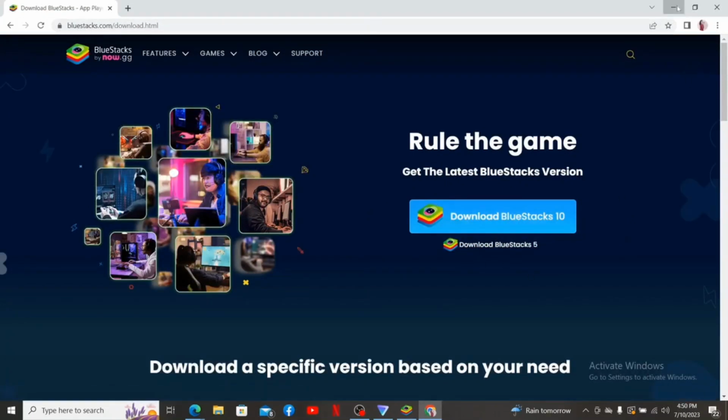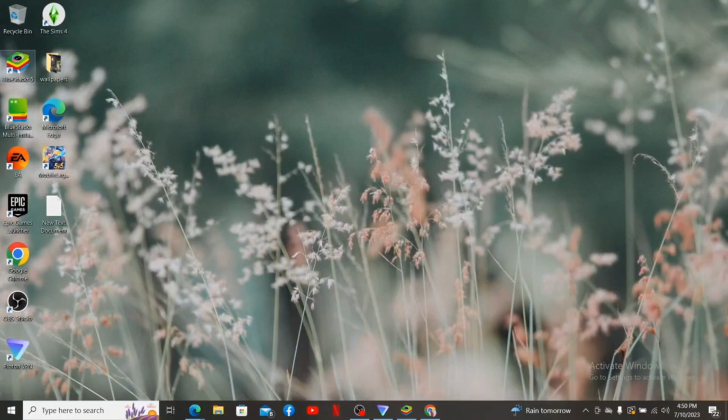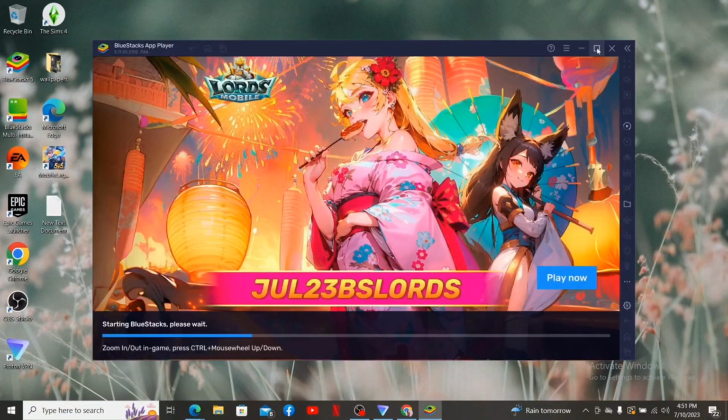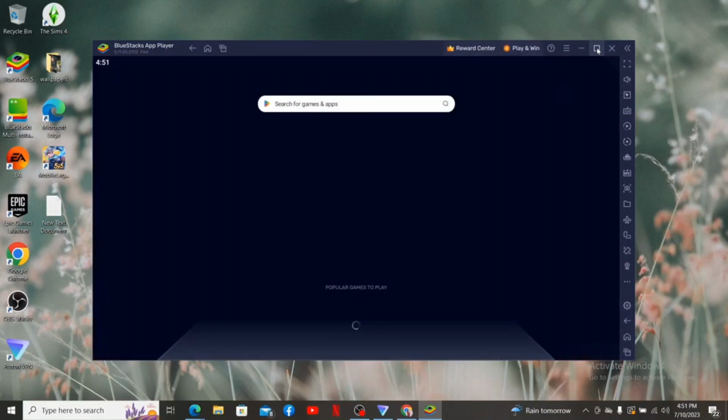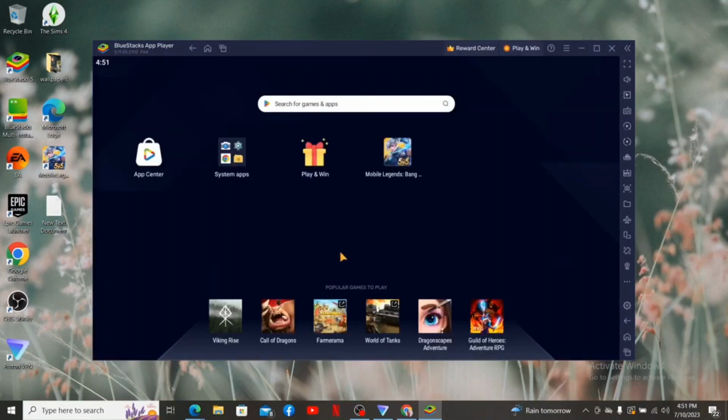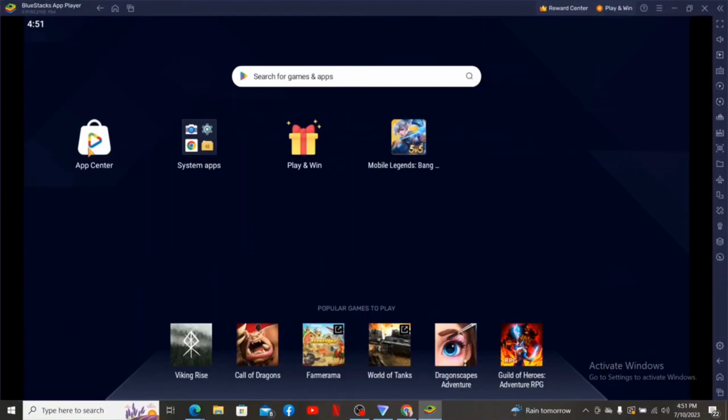Once the download is completed, launch the BlueStacks Android emulator. Once the Android emulator loads, you'll need to log in to your Google account. Enter one of the Google account's email and password and log into your Google account, and you'll be able to use your Play Store on PC. Once you get access to this page, click on the App Center button.